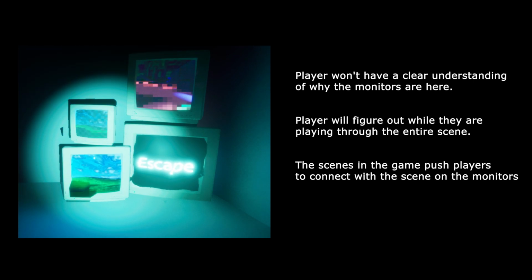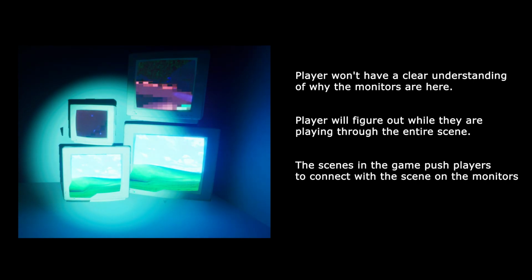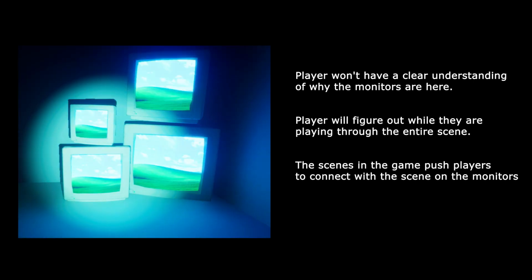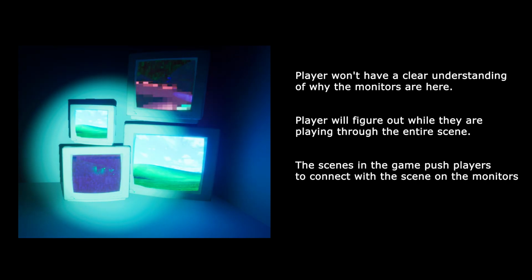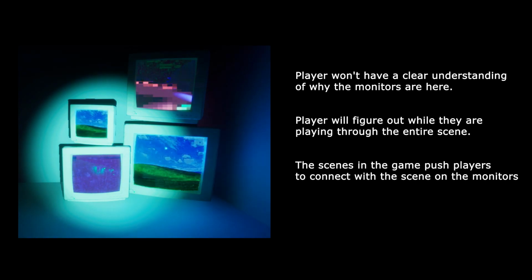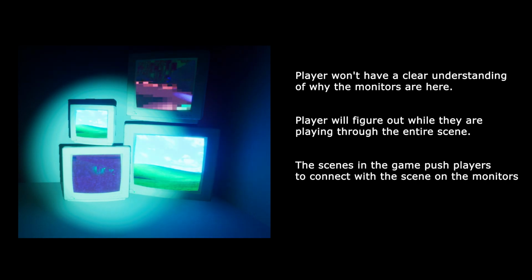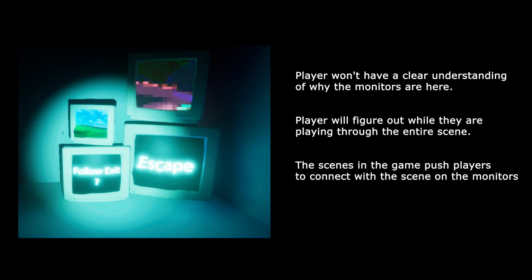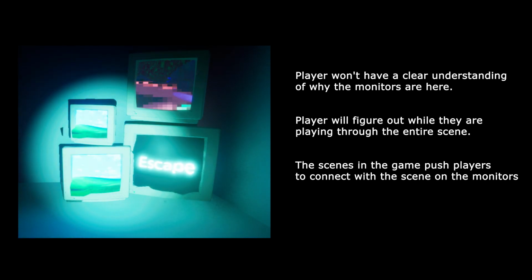Since the players start from here, they won't have a clear understanding of the current state of the monitor and may not be able to see the displayed image clearly. However, as the player progresses, they will recall the image from the screen because they will start making connections between the previous scenes and the current scenes.